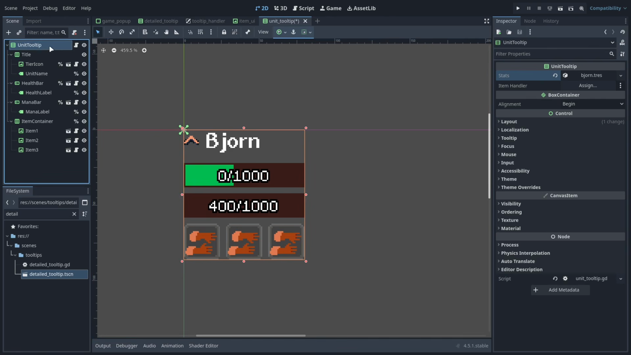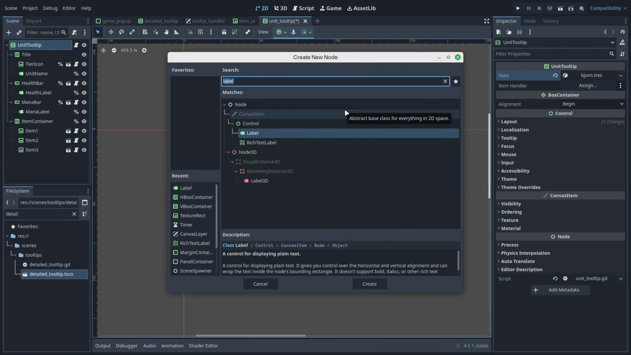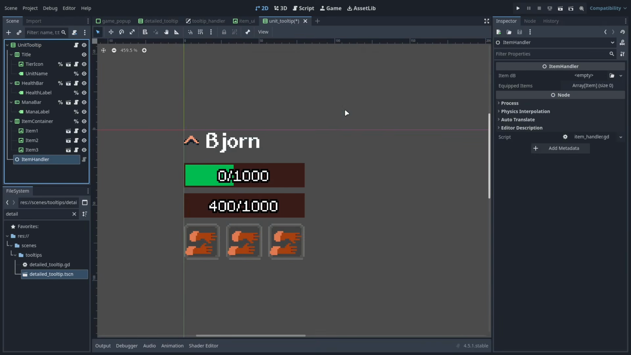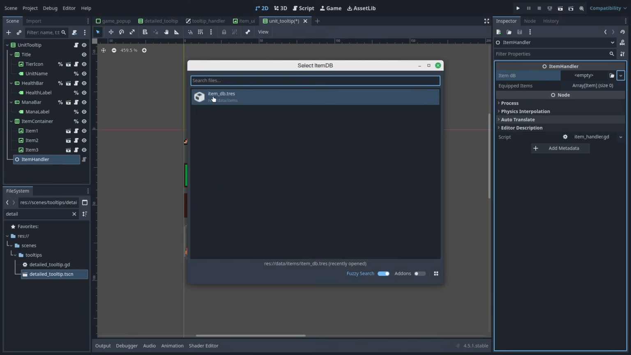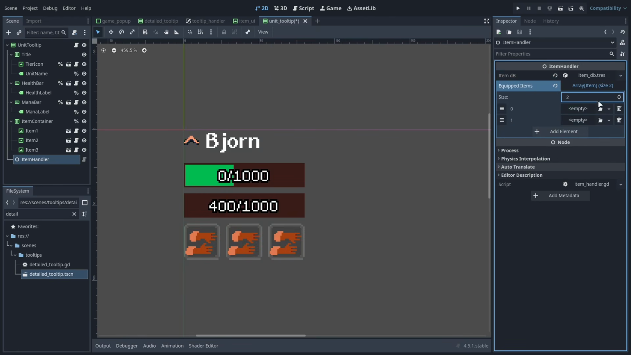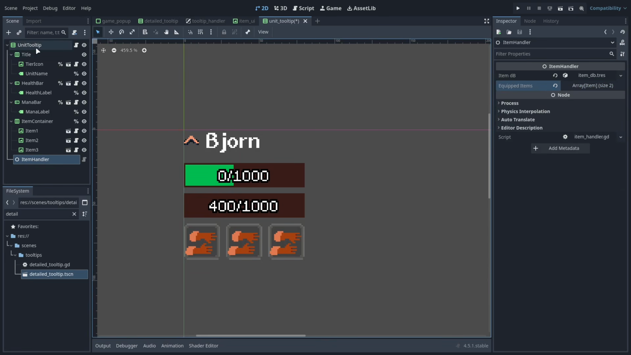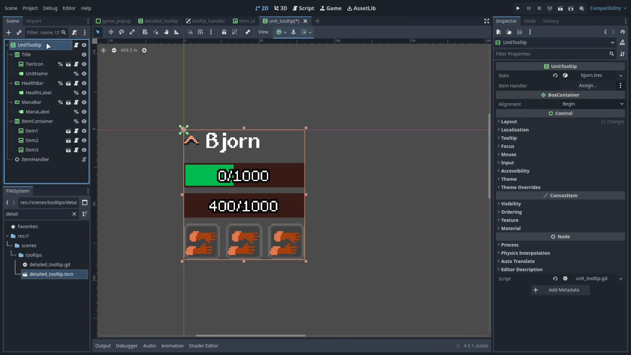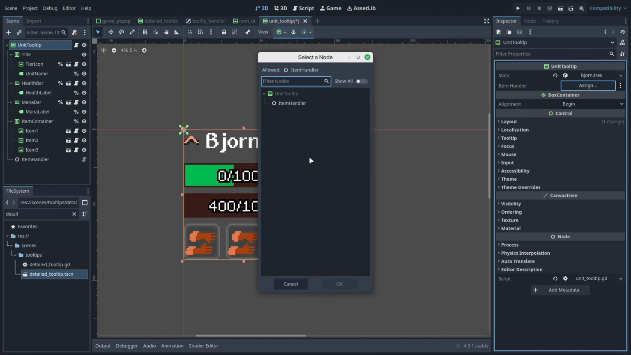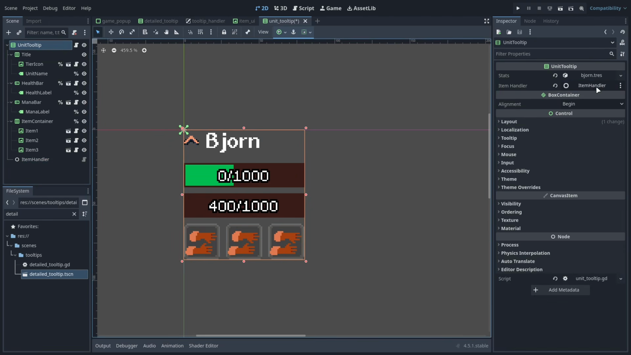So temporarily, what we can do is we can grab our unit tooltip, the root node, press Ctrl A, and just add an item handler. Since it's a node, it can be added to anything. We need to quick load our item DB and set some equipped items, right? So let's set 2 and quick load a ring and, I don't know, maybe gloves, right? So now we have an item handler that we can test this tooltip with. We just need to actually assign it, right? So if I select the unit tooltip again, click on assign, we can select an item handler. So we have both that and a stats resource.